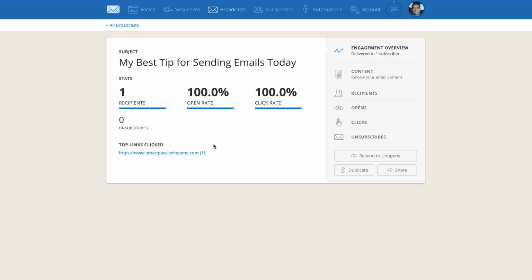One, in most email service providers, this is actually not quite as easy as you would hope. So I know, for example, when I was using another one, I'd have to export the list of people who didn't open it and then import that as a brand new list and then send things to them. That was very difficult. What I love about ConvertKit, it just makes it really easy. I can click this button to literally just resend to unopens.